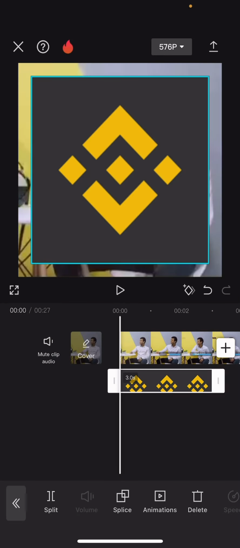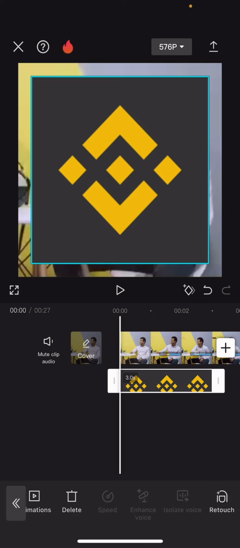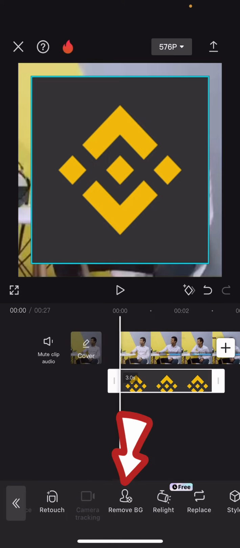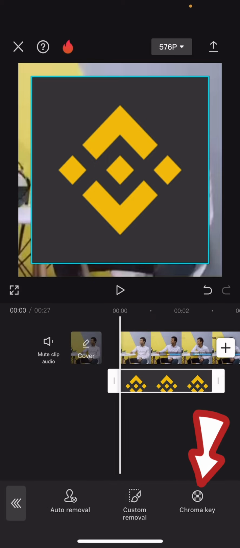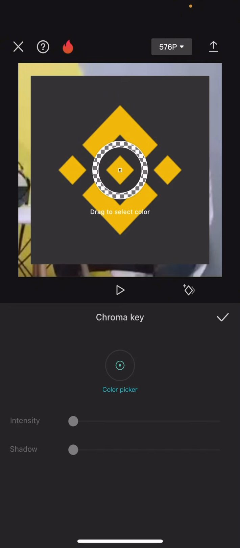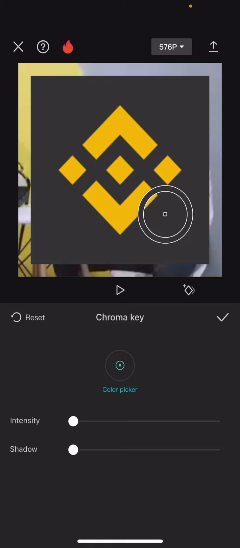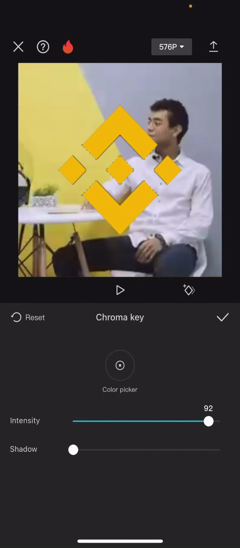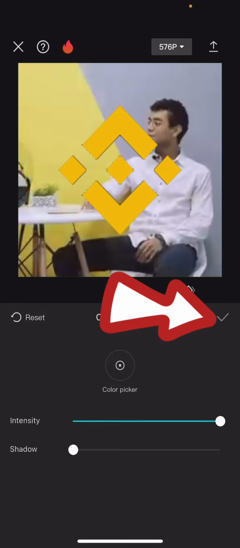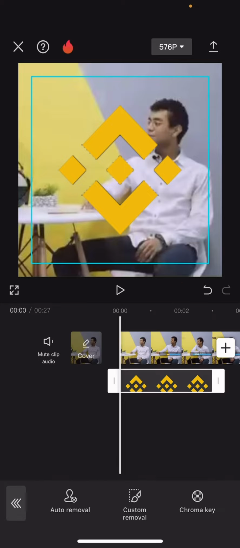And then what I need to do is look for the remove background option. And there it is. And then after that, just click on chroma key and choose the color inside the picture that you want to remove. So I want to remove this background color, the gray color. And then I will drag up the intensity all the way up. And then it gets rid of the color. And then I will click on the check mark on the right.